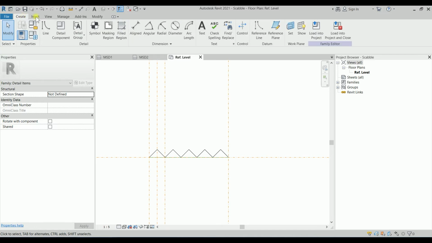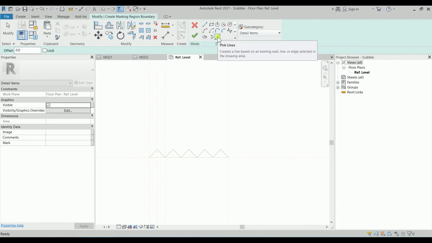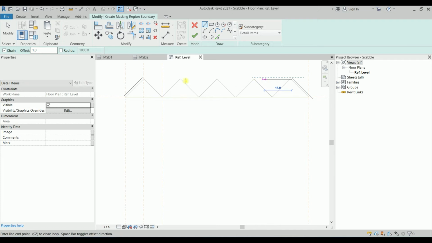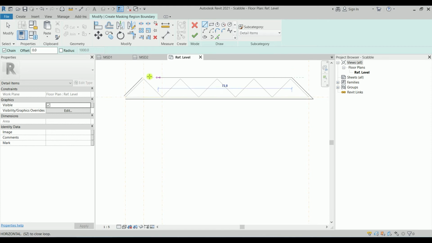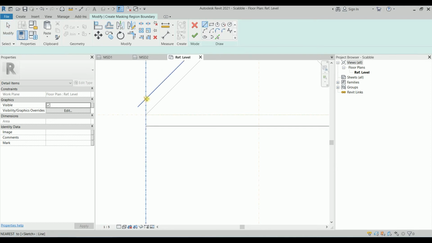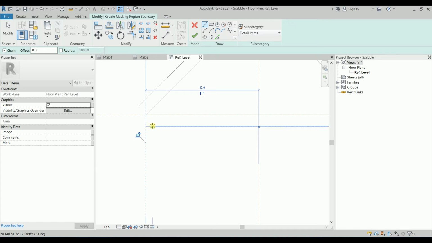So let's go to Create and Masking Region. For now, let's pick lines with an offset of 1 millimeter, one of them here, one of them here, and one of them here. And I'm just going to connect the top lines with an offset of 0. And in this area we have to do something. So I'm going to sketch it like this, and then I'm going to sketch like this.